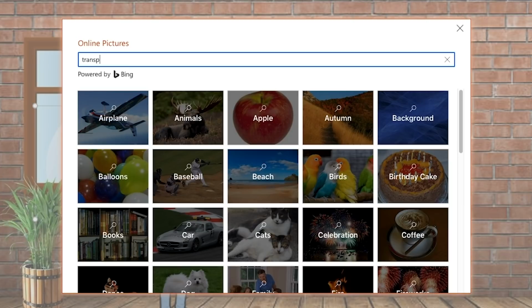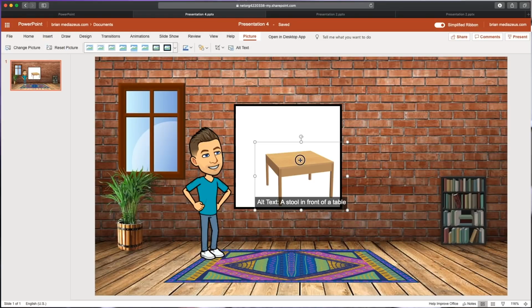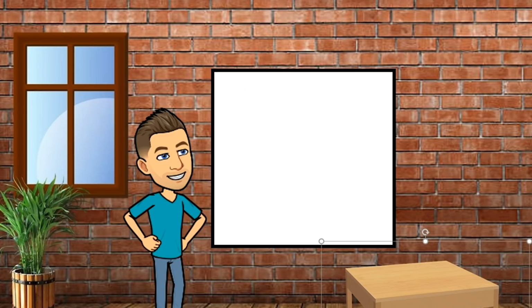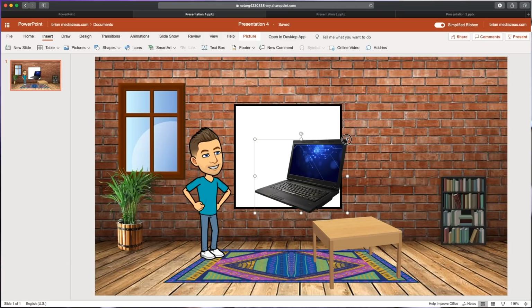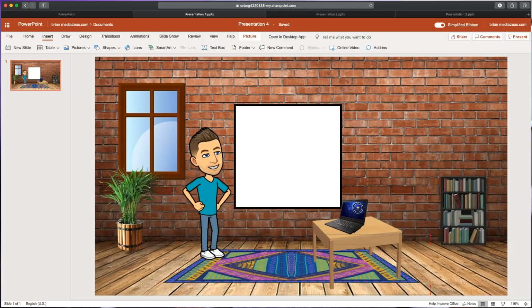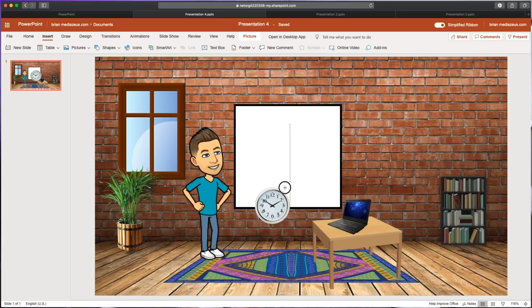Let's add a table now. We'll search for transparent table. Find one you want and insert it, scale it, and position it. Let's go ahead and grab a laptop right quick to complete the look here. We'll type in transparent laptop, insert it, size it, and position it. And we'll finish with a clock, a transparent clock. This one right here will do. Again, we'll insert it, scale it, and position it. All right, that's enough decor for now, and you can certainly go crazy and add more to it.